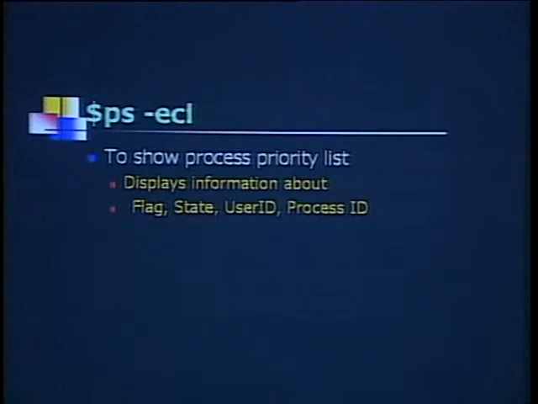Our next slide shows the command that displays process priority list. It displays flag information of the process, state of the process, user ID, and process ID of all the processes. PS followed by ECL switch shows the priority list of the process. It displays information about flag, state of the process, and user ID and process ID. It also displays some other information in the specified format.